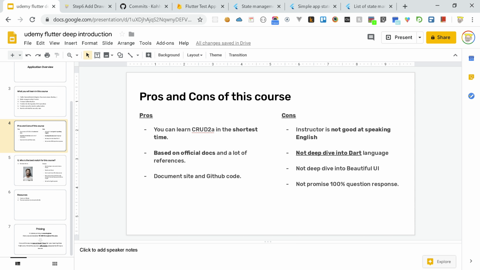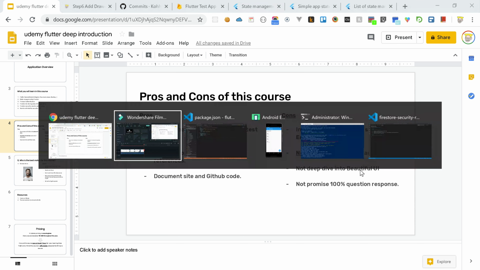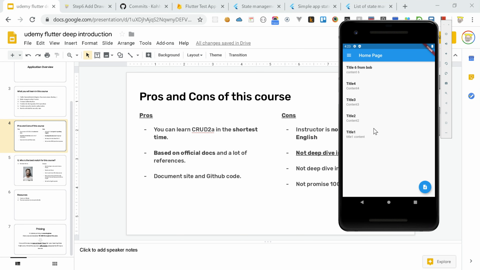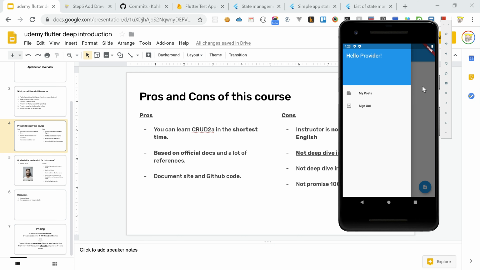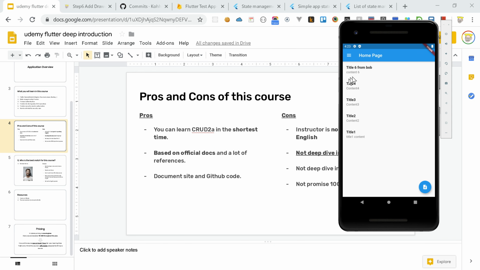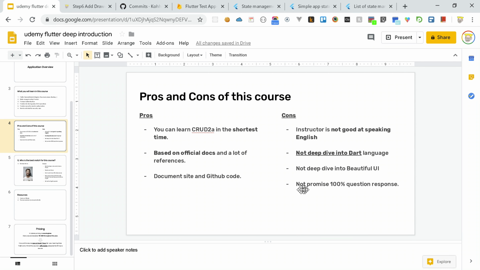And not a deep dive into beautiful UI. So as we just watched, as we just saw, this is not beautiful. This is just a fundamental of design. So not beautiful UI. And no promise of 100% question response. So I think these are the cons of this course.